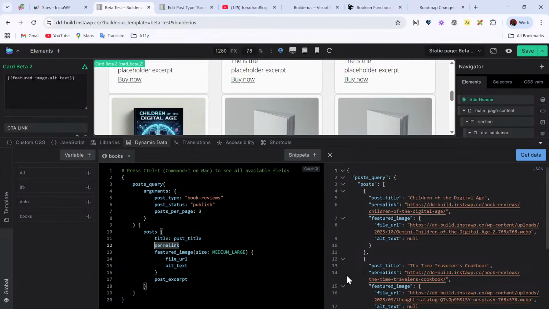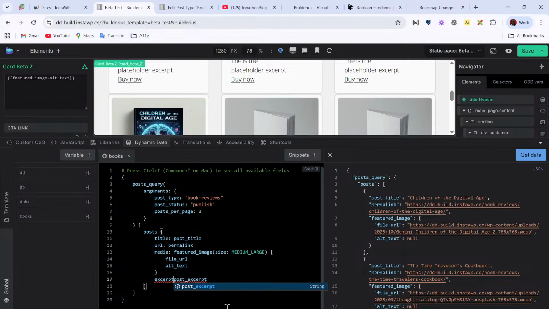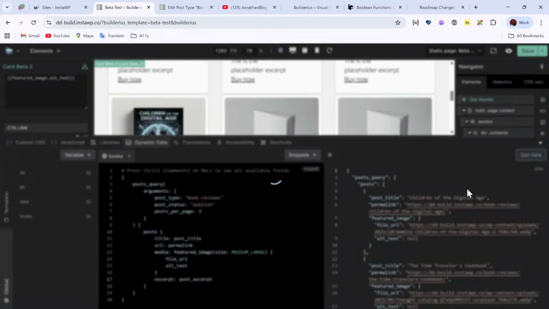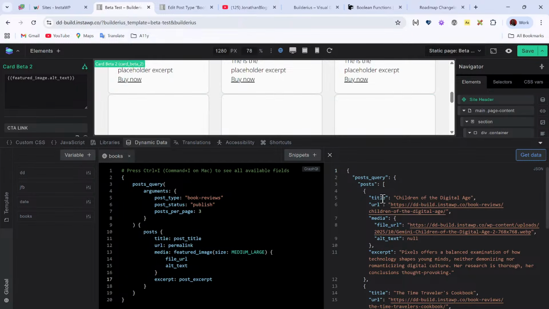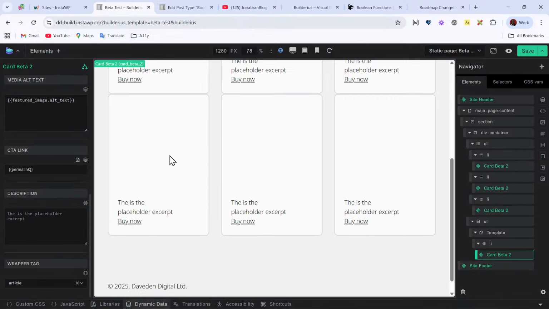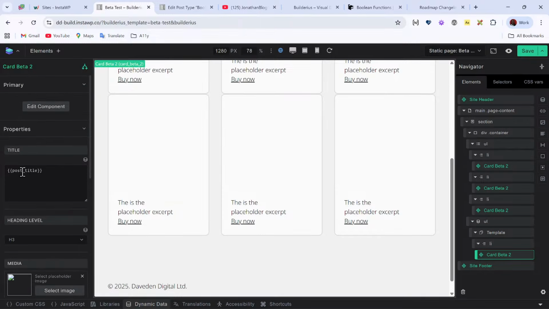Instead of permalink, I can call it URL, colon. Instead of featured image, I can call it maybe media, colon. And what else? Instead of post excerpt, I can say excerpt, colon. So I've given them nicer names. If you now do get data, it will also break, but you can now see that the names are now title, URL, media, and excerpt. So I can just go back and replace my dynamic data with these new names now.